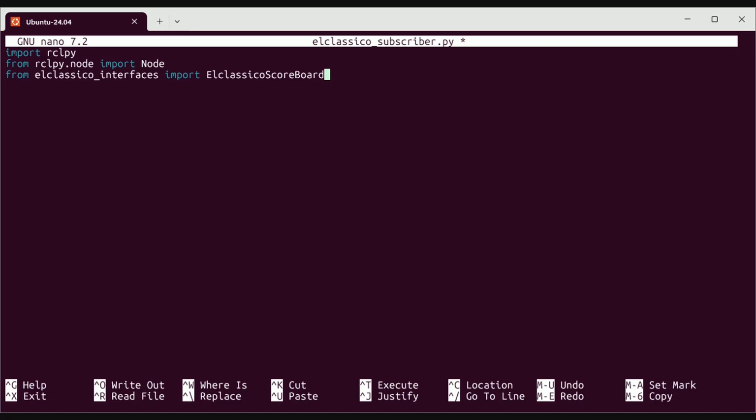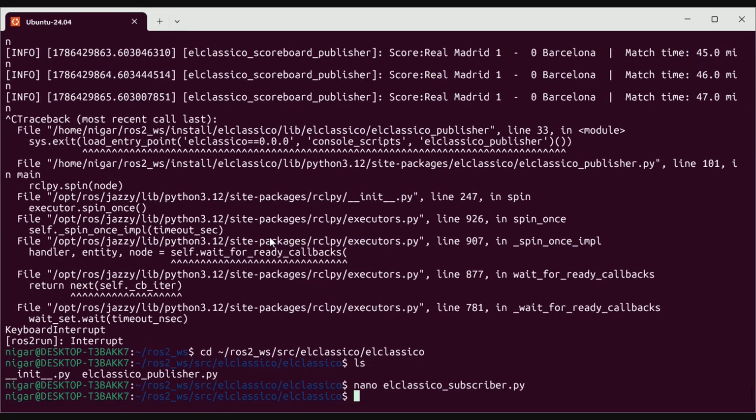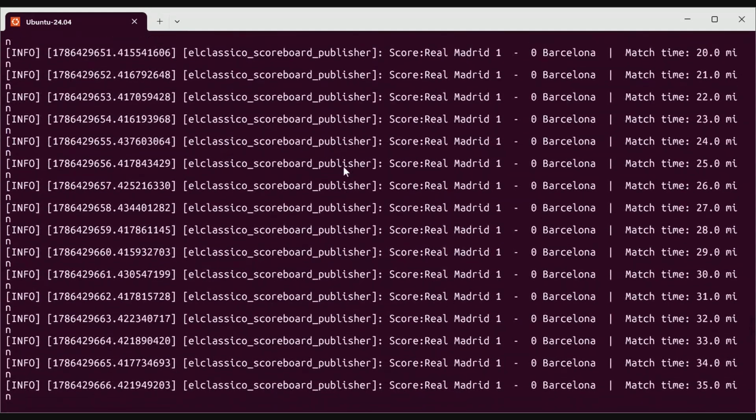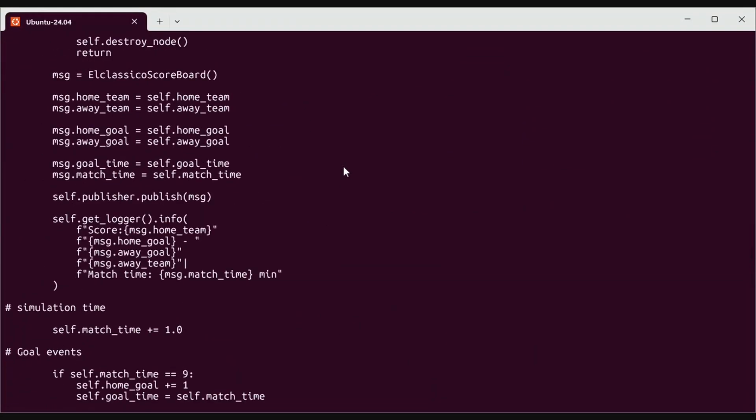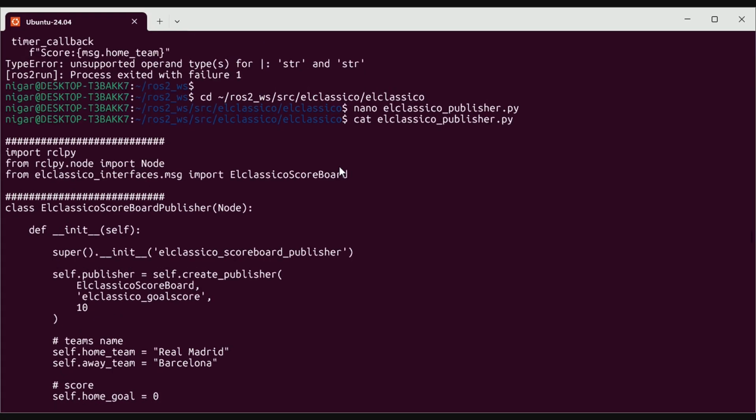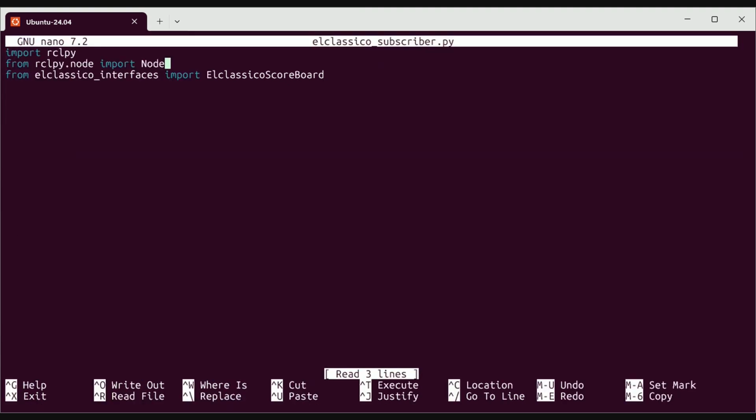Okay, I just want to confirm it, so later on we don't have to do a lot of debugging. Control O, enter, Control X. So I can simply go to the code of my publisher, and the first few lines are actually related to that. So it is same as that one. El Clásico scoreboard. You can also copy paste directly from here. Okay, one mistake, I did not write dot message. Okay, don't forget this one. So I will open this file and write dot message over here. So this is the first part.